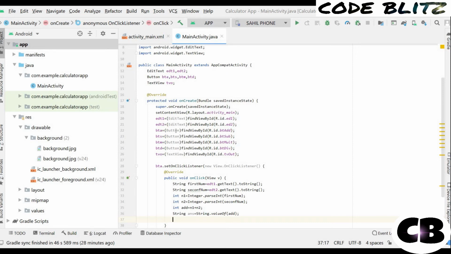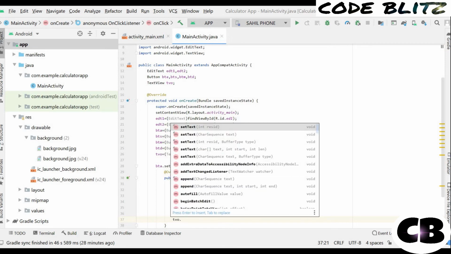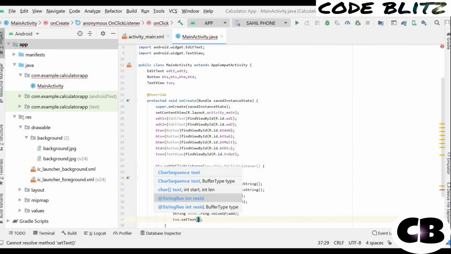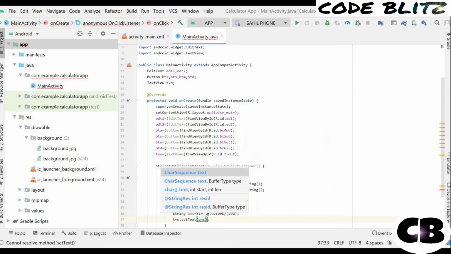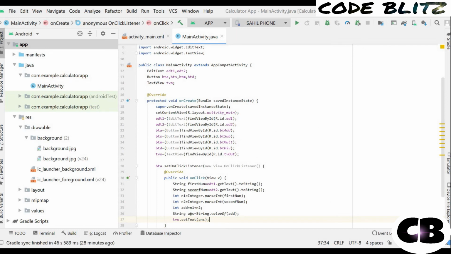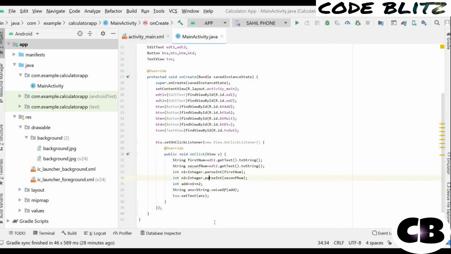The name of the text view we had given earlier was tvo. So I will use here tvo dot. Now for getting the input, the method was getText. So for displaying the output, the method will be setText. Then I will write here the string value, that is answer. The value is stored in this answer, so we will display it. Now similarly we have to do the same process for all four buttons.